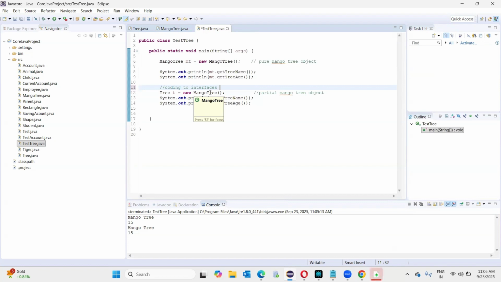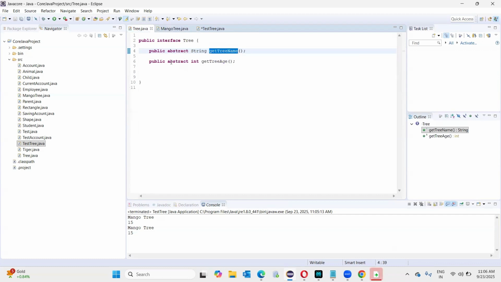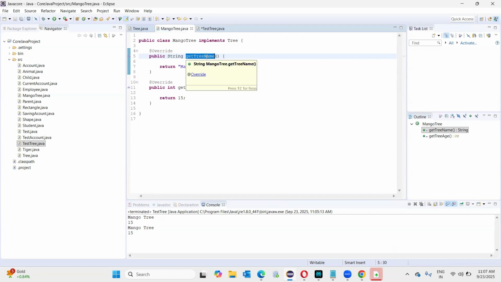So one more important point: this is my interface, right? There are two unimplemented methods. This mango tree implements the interface. If I say it implements the tree interface, it means, whether you like it or not, you must implement all unimplemented methods.